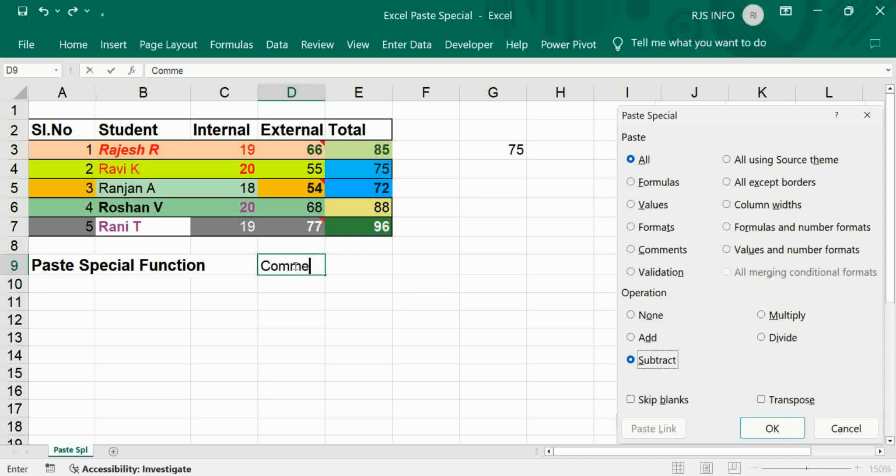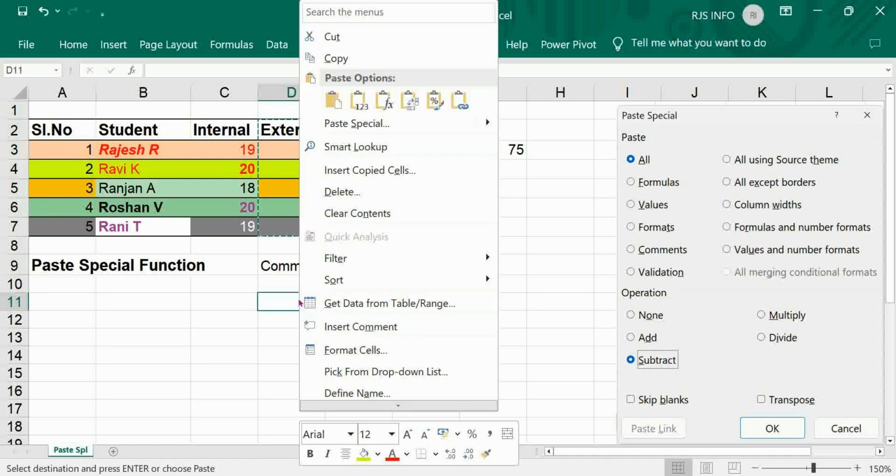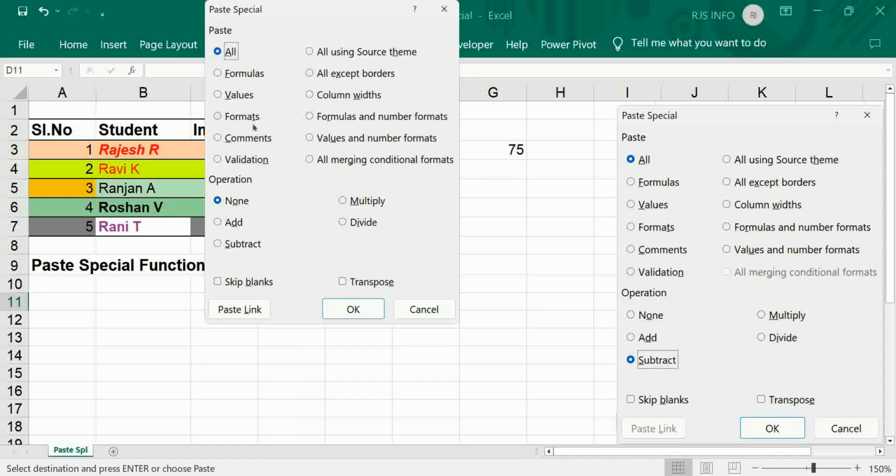For getting only comments, just copy this thing. Only I want comments.